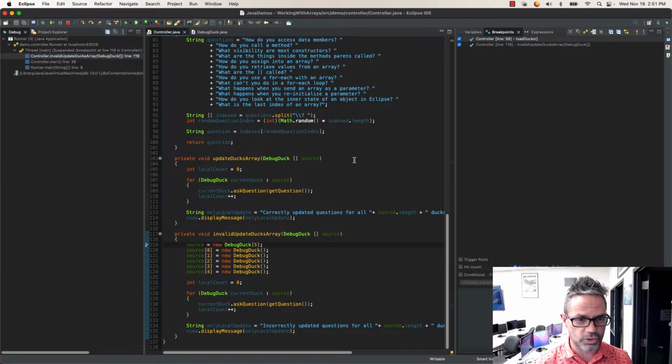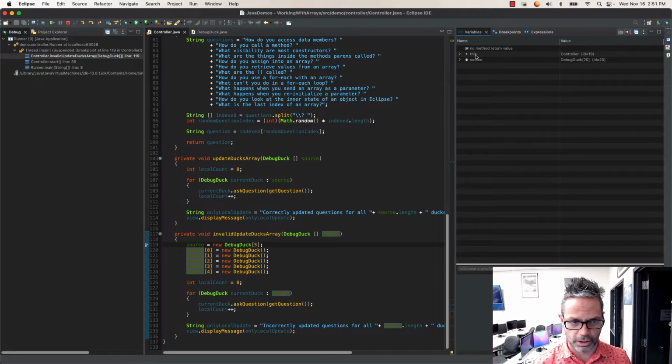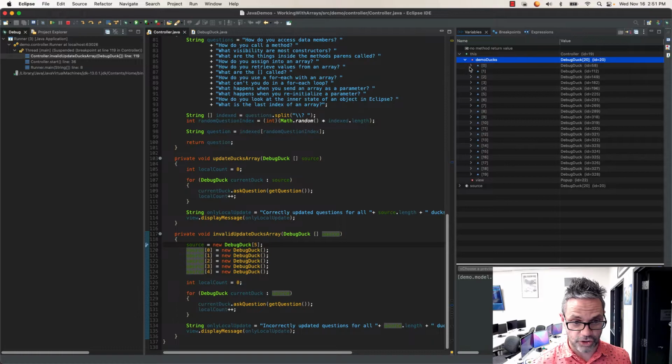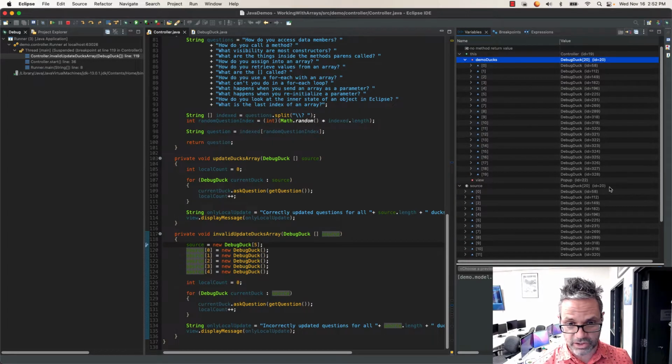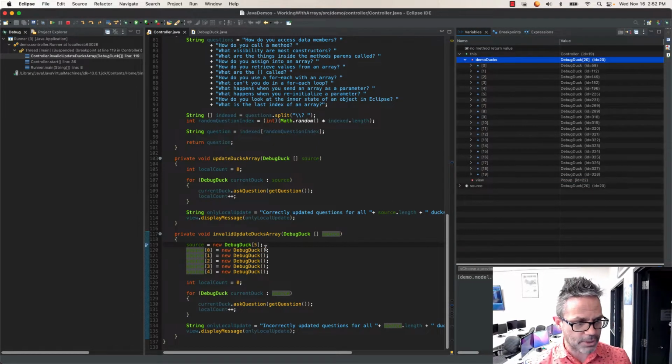I'm now at source equals new debug duck array. So I go back to my variables window. I'm inside my method source. So inside this, I have my demo ducks array. And demo ducks is my data structure that is the data member. And as you can see, it's got 20 ducks in there. Lovely stuff. It's also sent as a parameter here, source. And so source right now is that same array of ducks. You can see the ID is 20, ID is 20. They're the same thing.